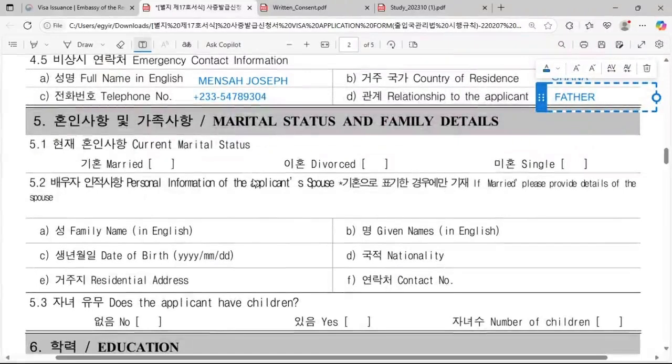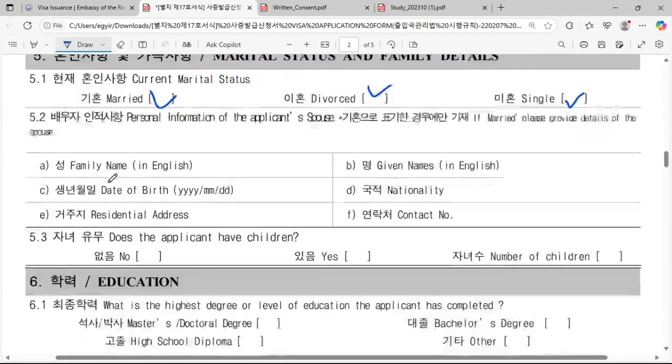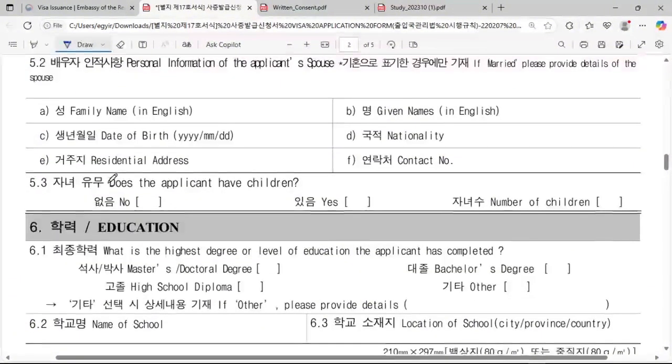Here, if you're single, check single. If you're married, check married. If you're divorced, check divorced. Either one of them. Then personal information of applicant spouse. Since I am single, I'm going to skip that, so skip this whole side. But if you're married to someone, you have to provide their information.